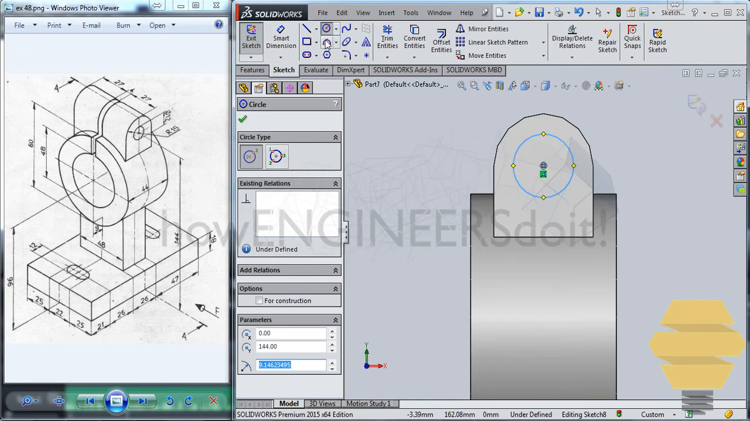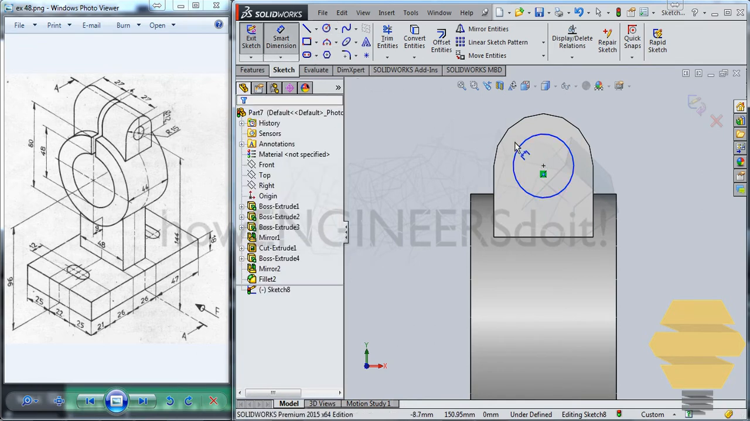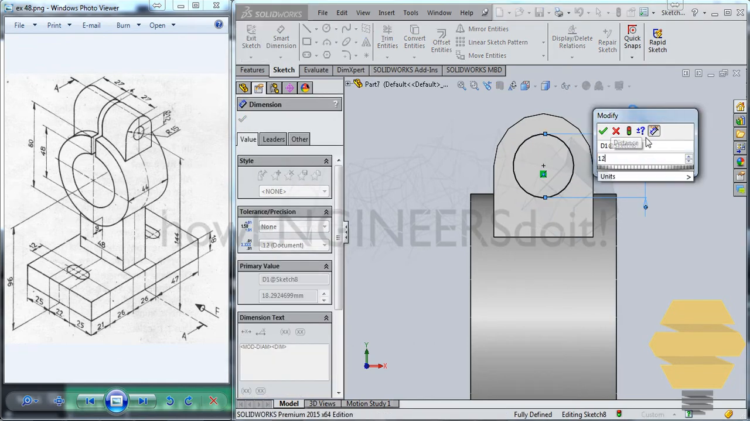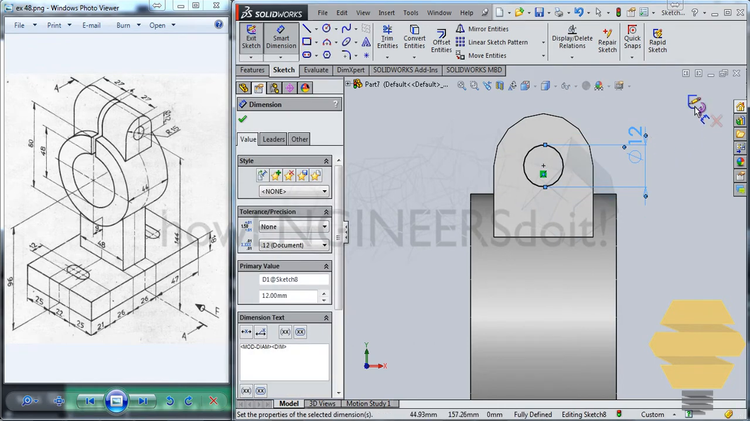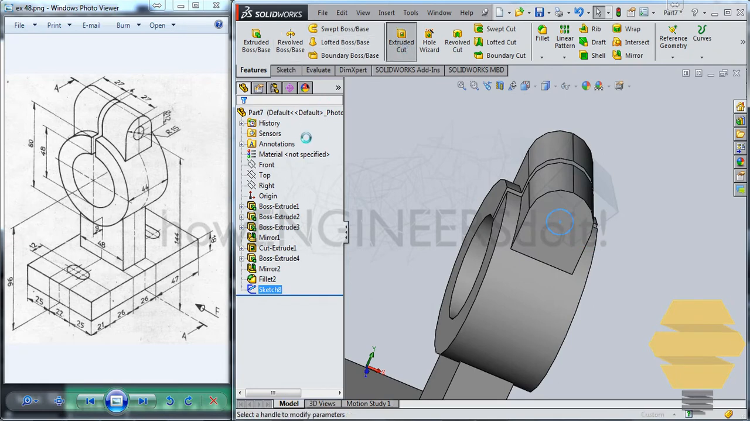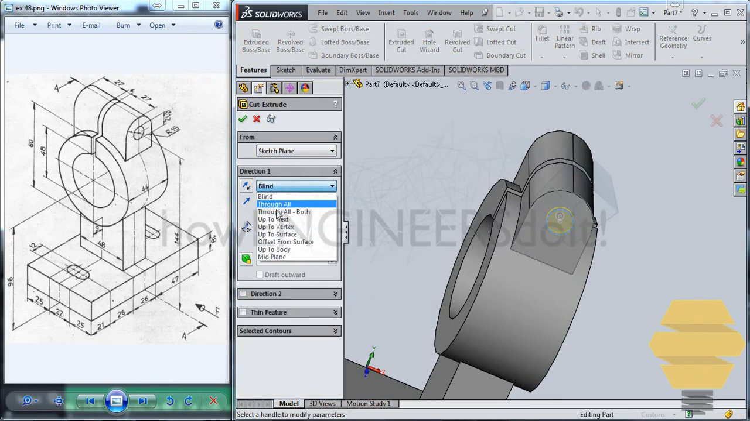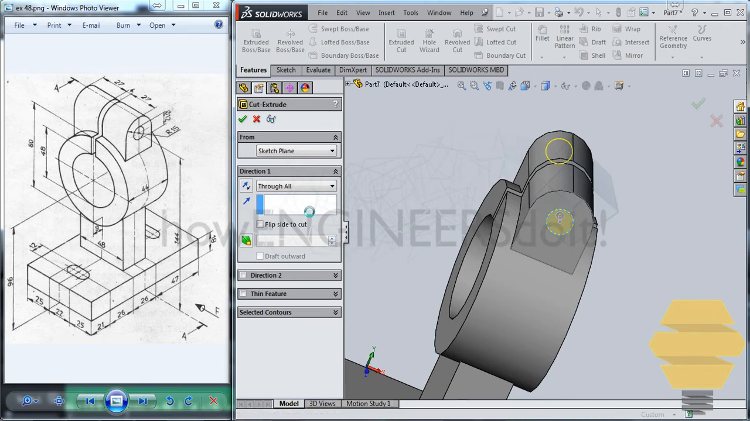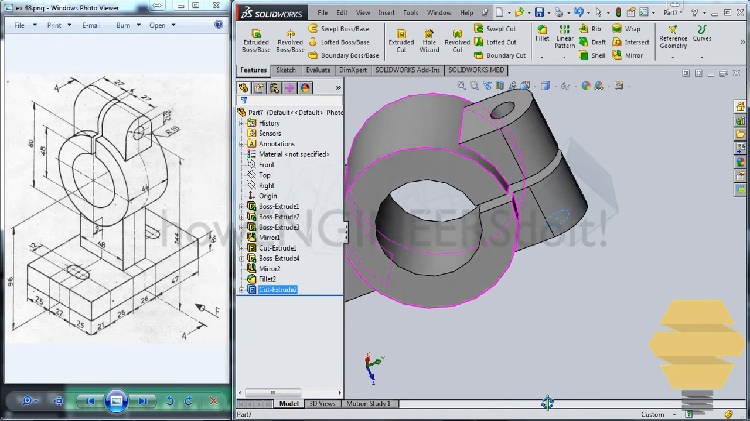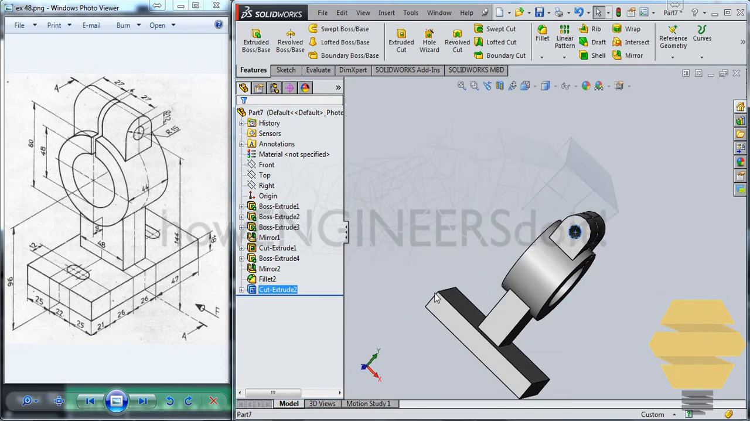I'll go for another circle here and go for diameter 12, and then go for extruded cut. That will be up to through all. Double enter. Okay, now we have it there.